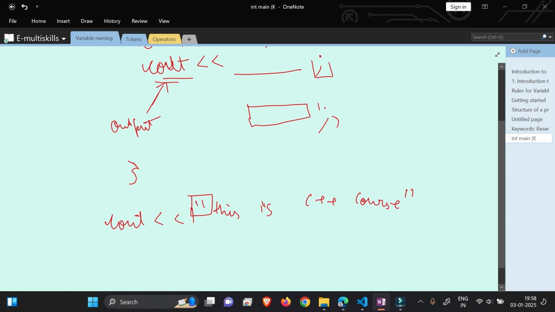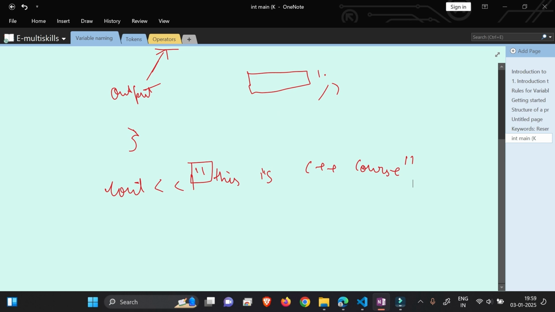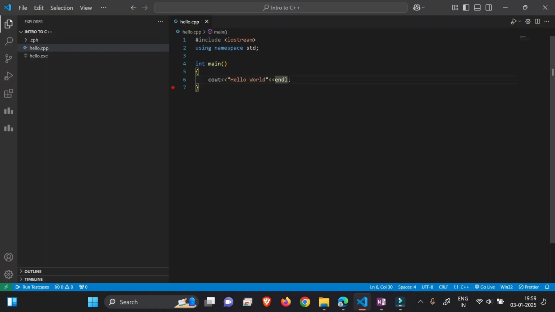Next thing we saw was this endl. What is this endl? Let me show you something to understand it. Suppose after this hello world, I simply write C++, so hello world C++. Do you expect it to print hello world in one line, then C++ in another line? Let's try to run it.